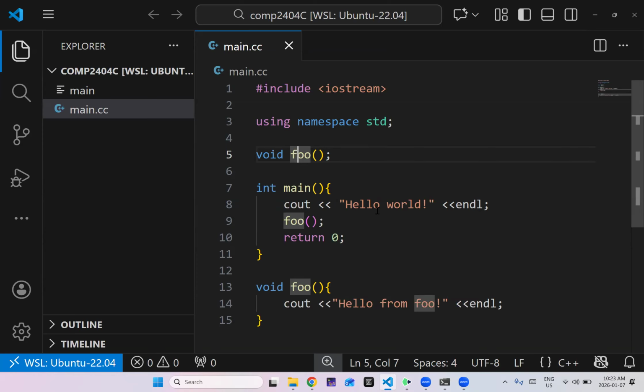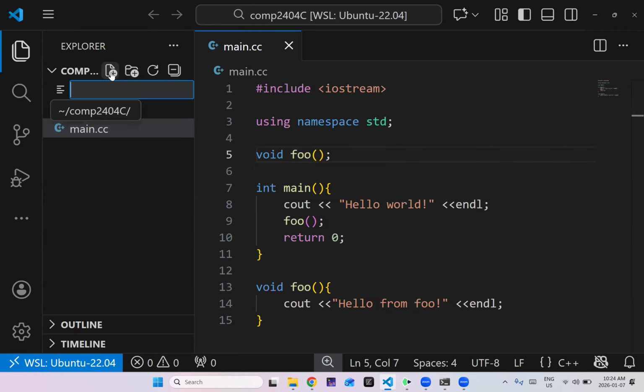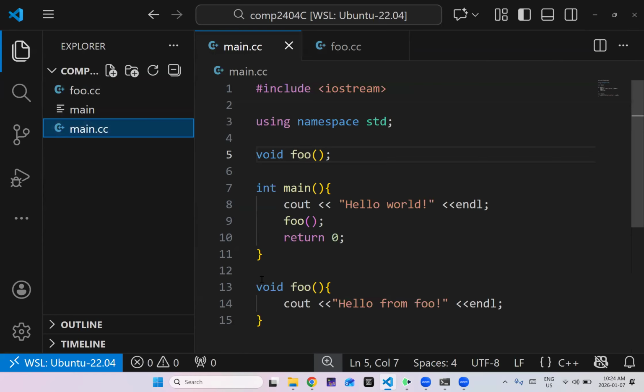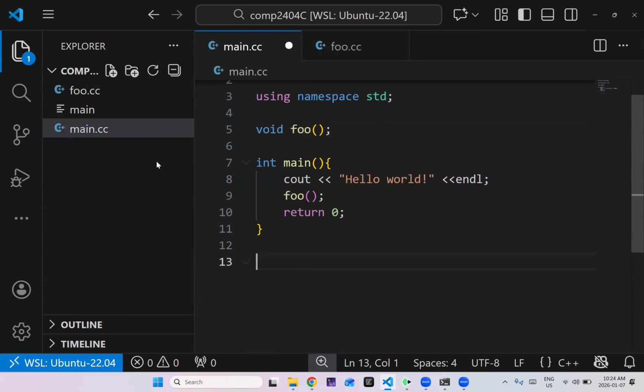And then what we want to do is called linking. So we're going to compile them separately, and link them together into an executable. And the advantage there is that if I make a change to one file, I just have to recompile that file. And then I can relink it to the executable. All right, so let's start doing that. We're going to put foo.cc here. And then I'm going to copy this foo function over.